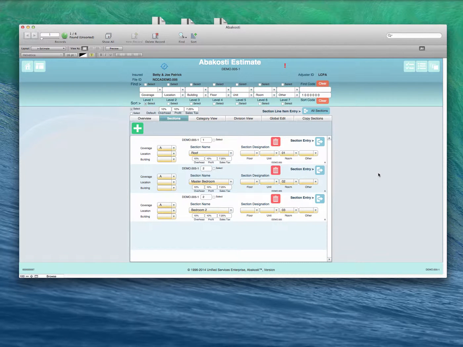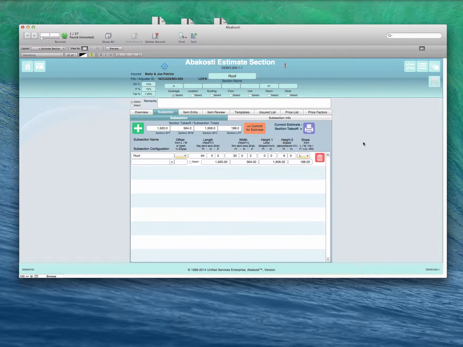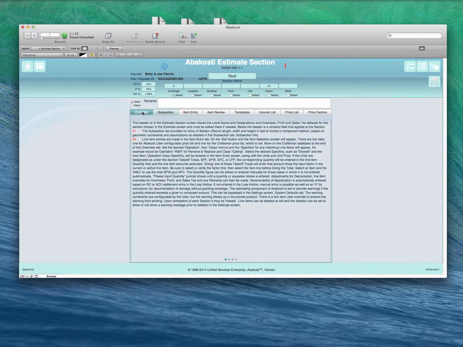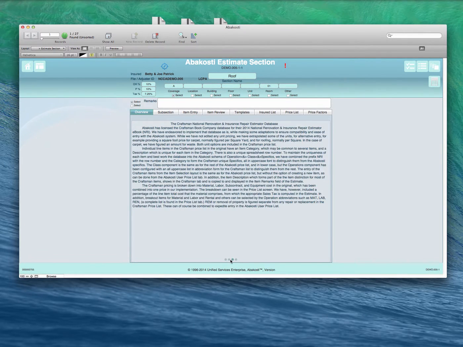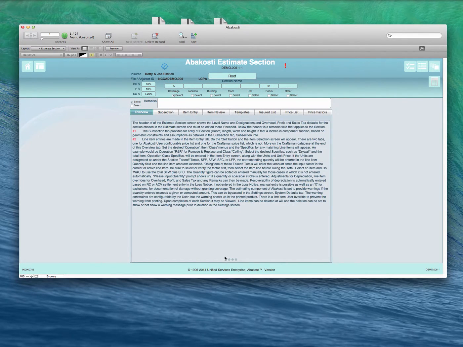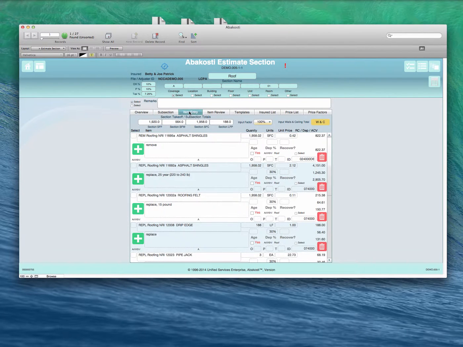Okay, now we're going to take a look at entering items in the actual estimate. We'll go to the roof again. Overview of the estimate section. We've already looked at the subsection. To the left is overview, which is similar to the other screens, has information and instructions concerning the rest of the tabs.